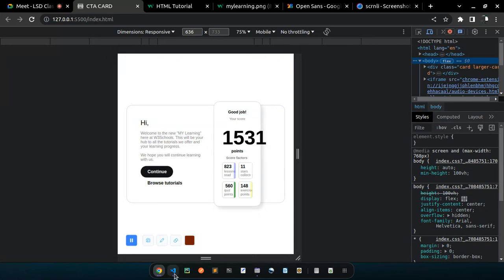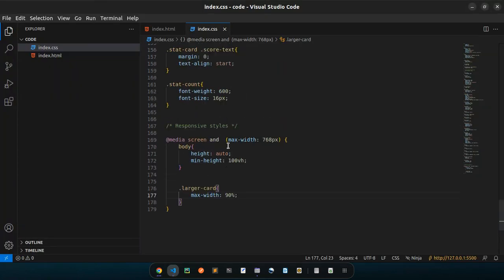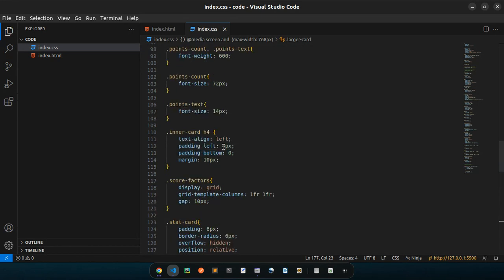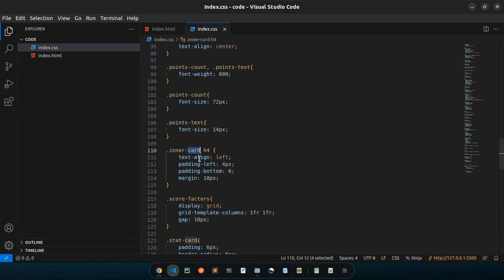The next thing we want to take care of after the larger card is the inner card. Where is the inner card? Here, this one.